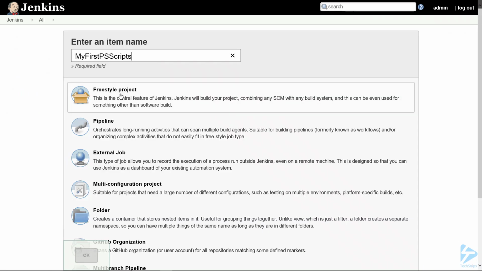So we'll just select a freestyle project. You can orchestrate pipeline jobs, external jobs, multi-configuration projects as well. For purposes of this demonstration, we'll just choose a freestyle project.